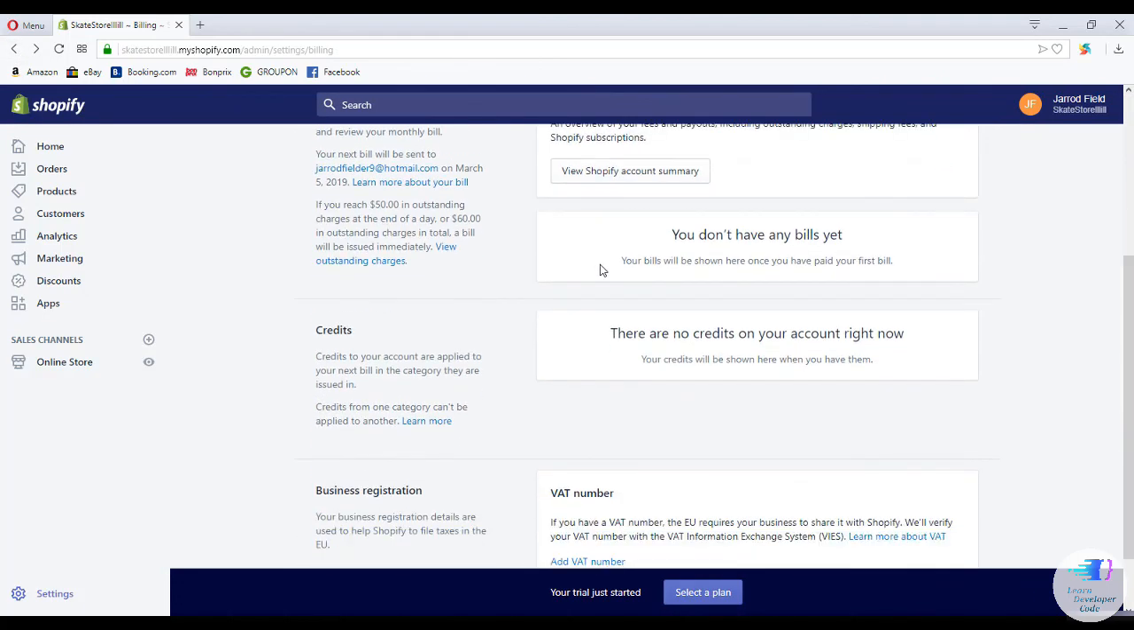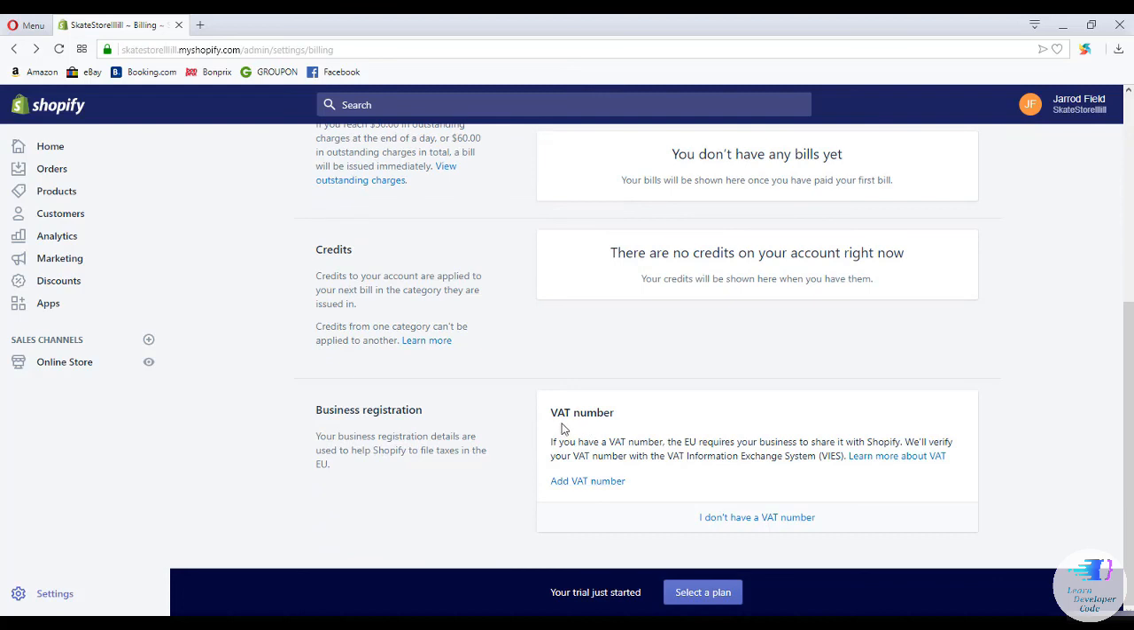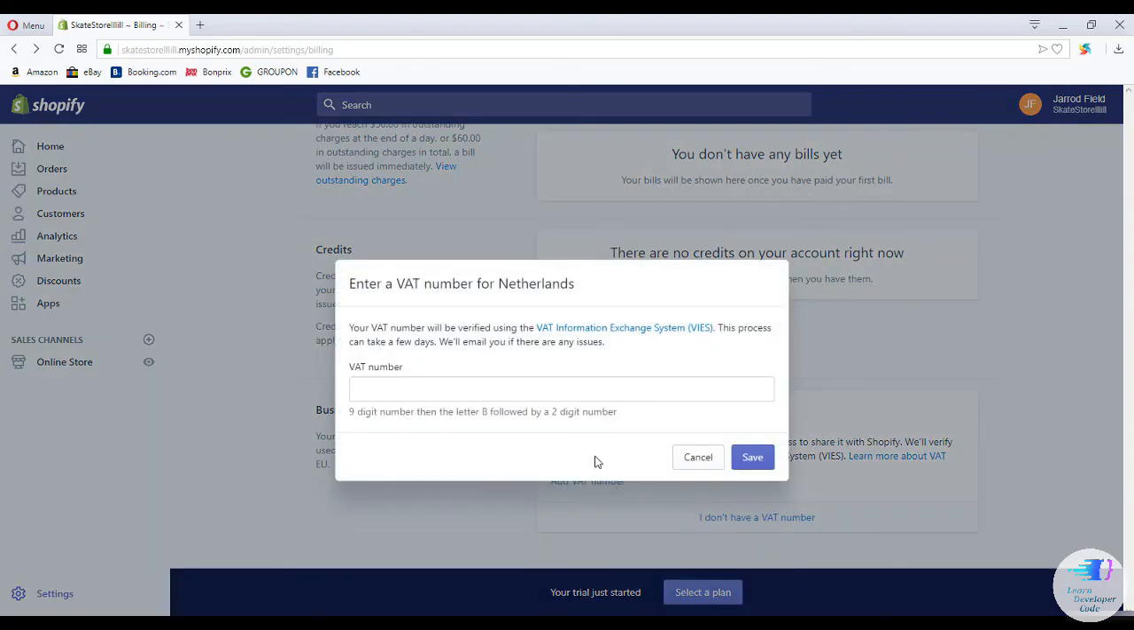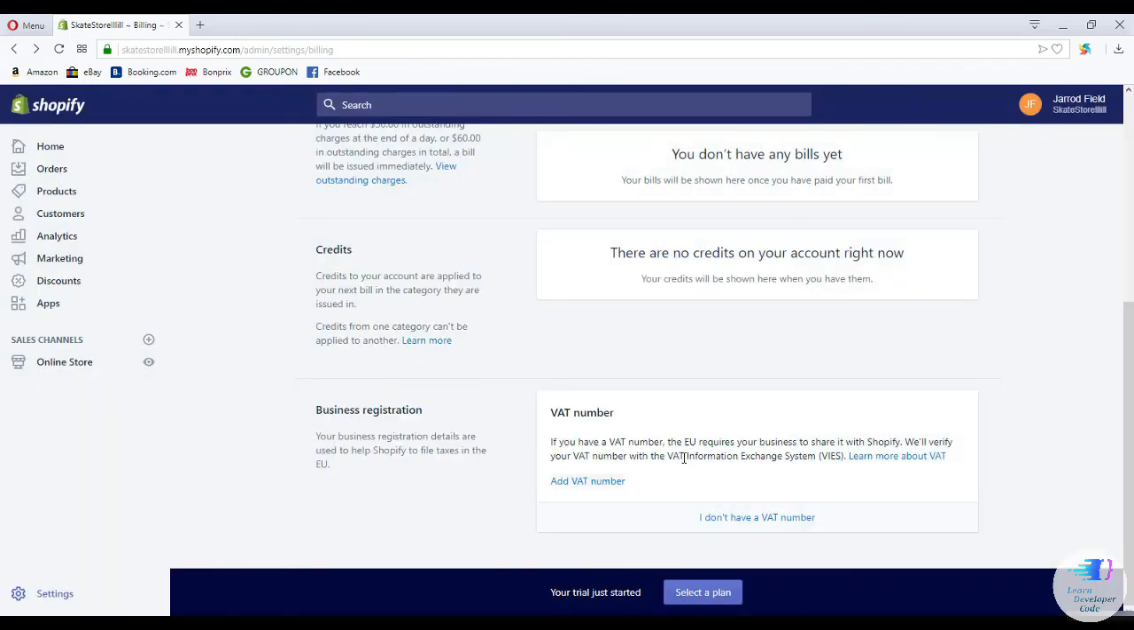Right over here you see your VAT number. That is your business number, your company number. If you don't have one, don't enter it, and if you have one, you can enter it right over here. So I will hit cancel. And this was a little bit about the billing section. I hope you've now learned what the billing section means.